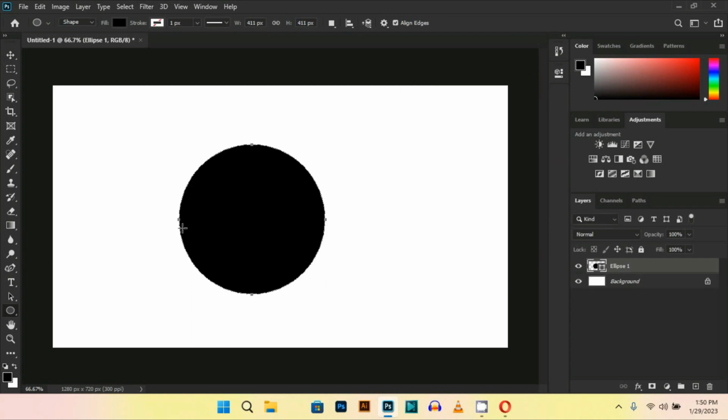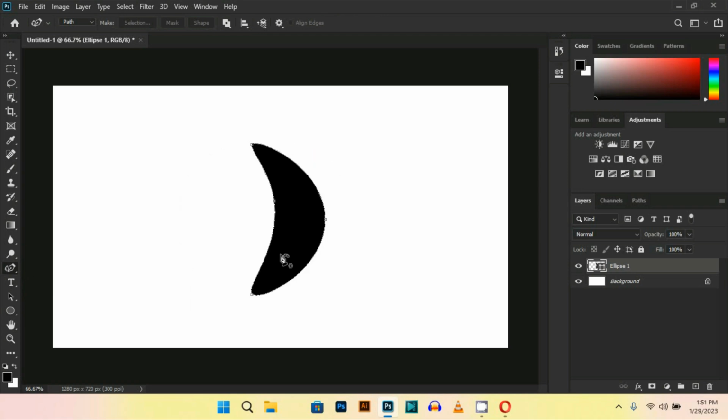And then select the pen curvature tool and shape it as you want. I am making this like a comma. I think it's nice.